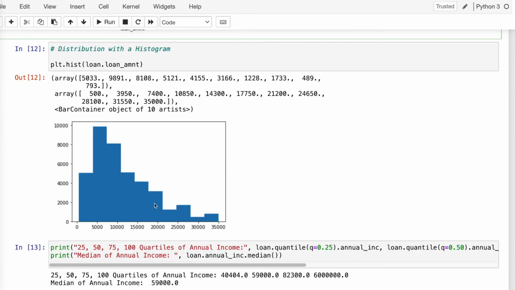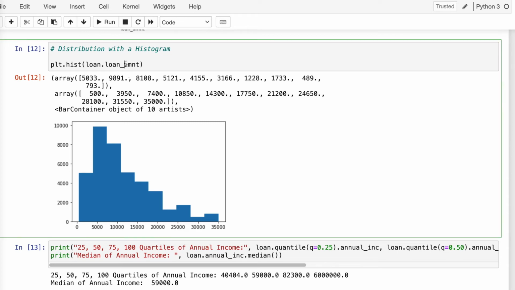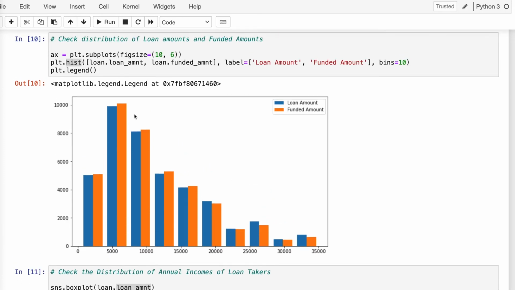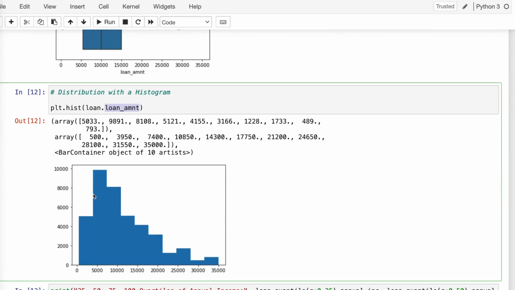This is a single histogram distribution of loan amount, which is the same as this one. I mean, this is done in a slightly different way with two separate fields, and this is only a single field. Okay, this is also done through the hist function of matplotlib.